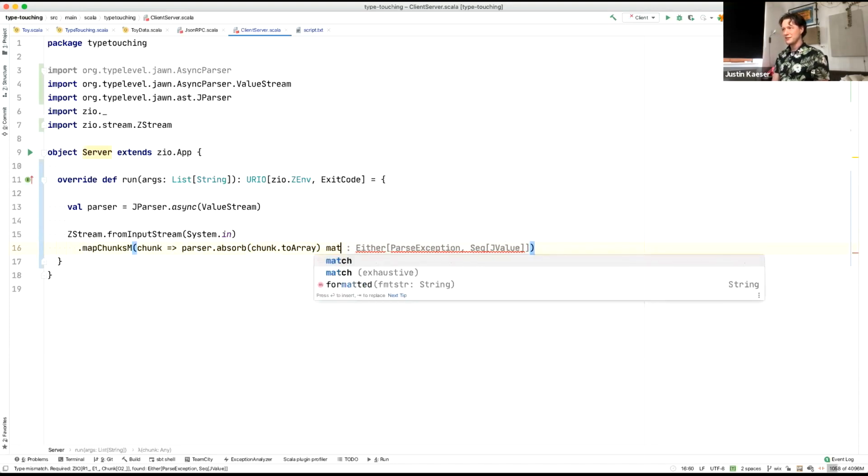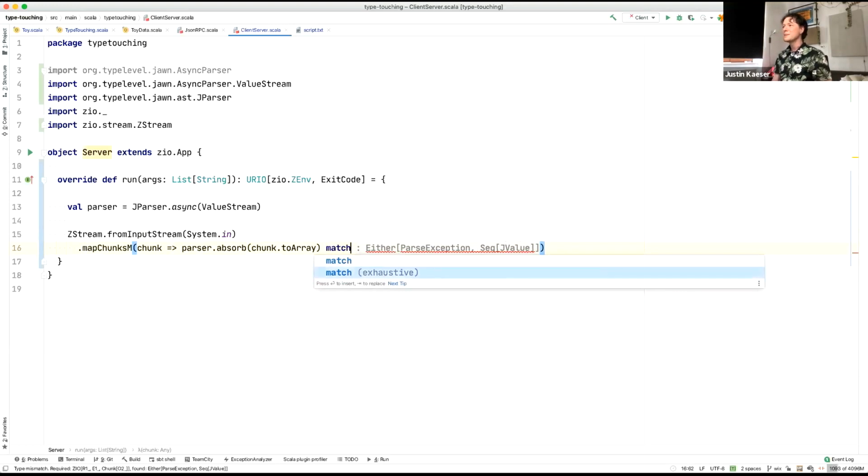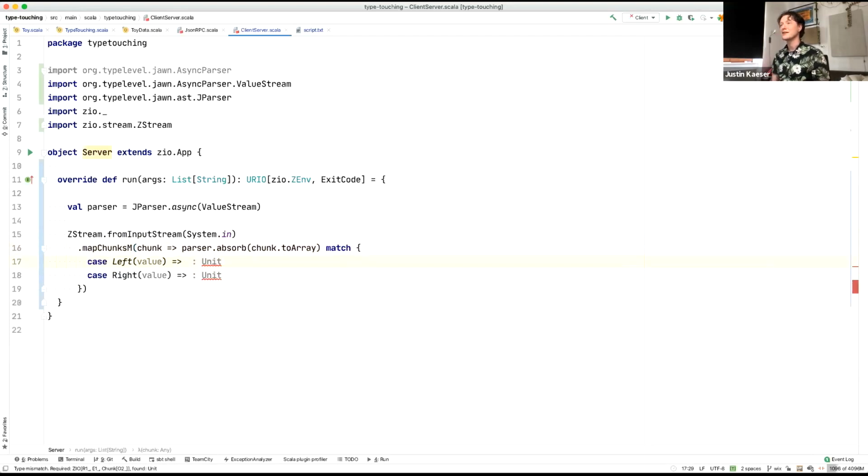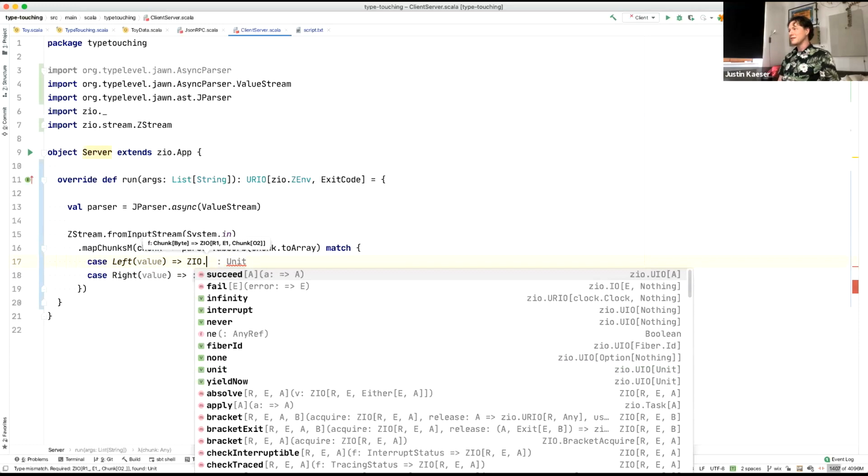So this is an Either, so match is a good thing to use. When I write match, I get this option to match exhaustive, and I get all the possible values. This works for any sealed classes for sure. So Left value, what's the type of the value? It's a ParseException. So I'm looking for a ZIO that takes an error. I guess this one will work.